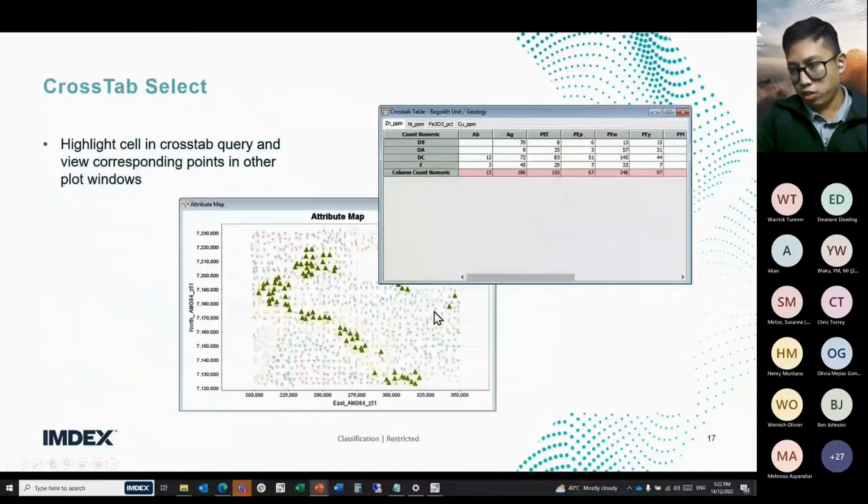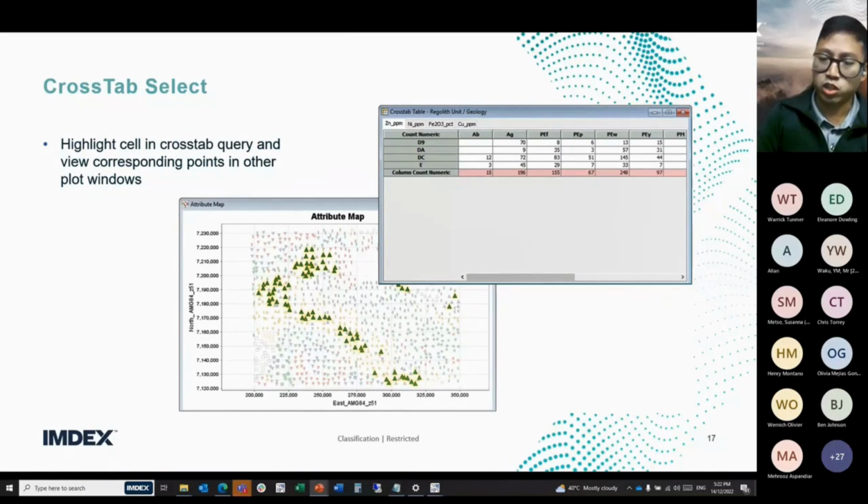Another thing that people have been asking for a while is the ability to highlight a cell in a crosstab. So when you're seeing a crosstab of two text columns in ioGAS, if you press your left mouse click on any cell here, it will highlight the rows that correspond to this criteria. So for example, if I click my left mouse button on the intersection between DC and AG, between these two values, it will highlight the rows that satisfy the criteria.